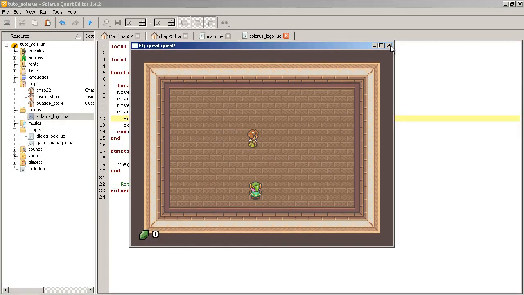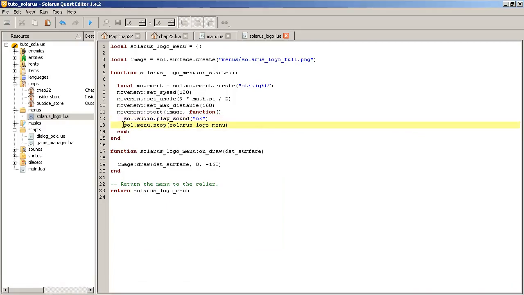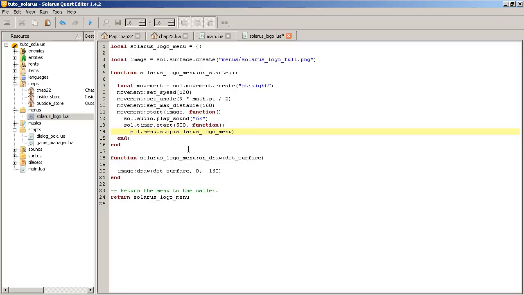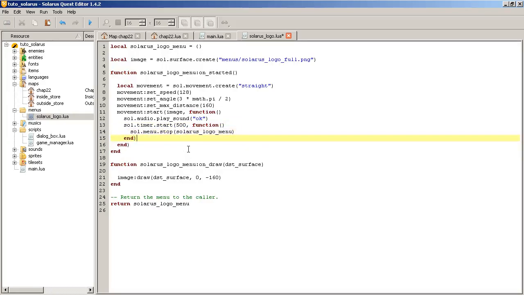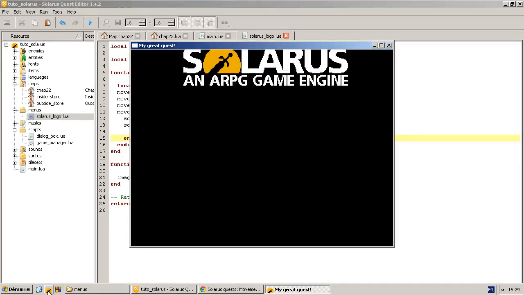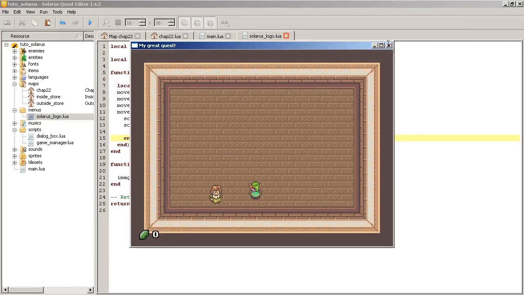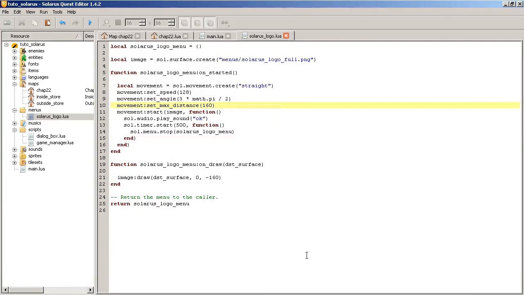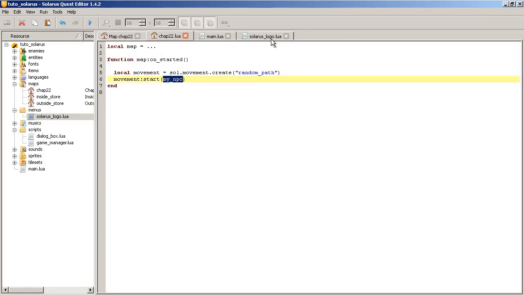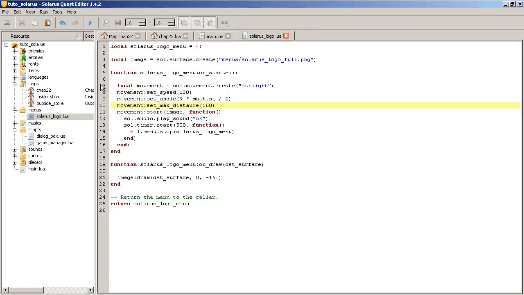Okay, so it worked, but it was a bit fast. We can add a timer, maybe. Let's wait half a second before we stop the menu and start the game. Okay, good. So, I think that's it. You know how to create movements on map entities and how to create movement on arbitrary images.